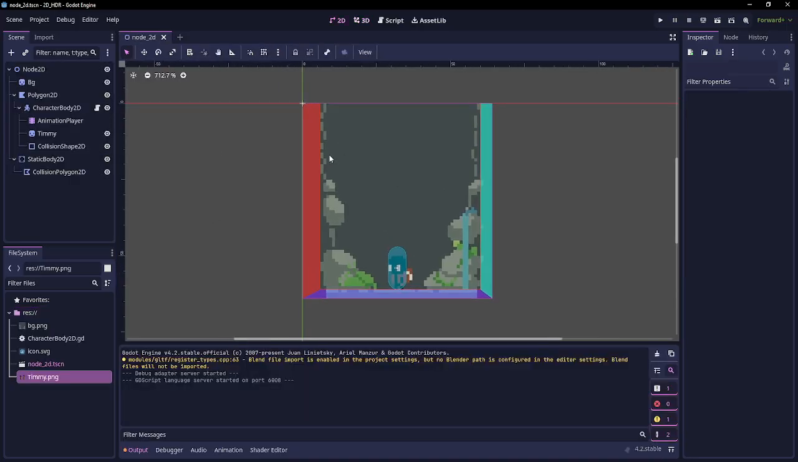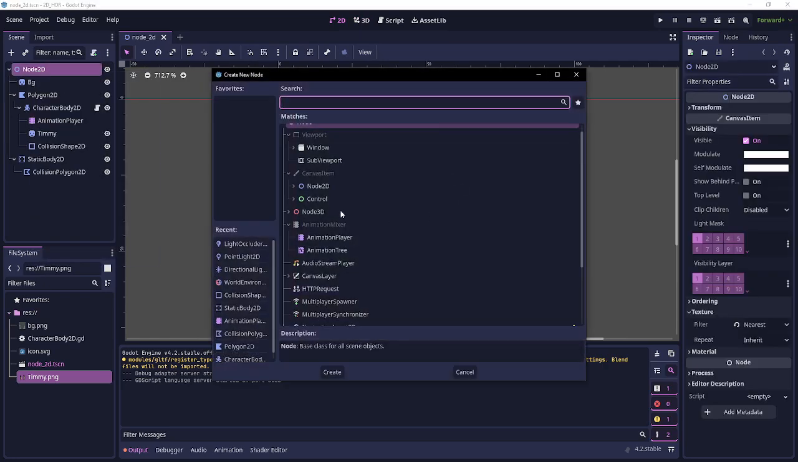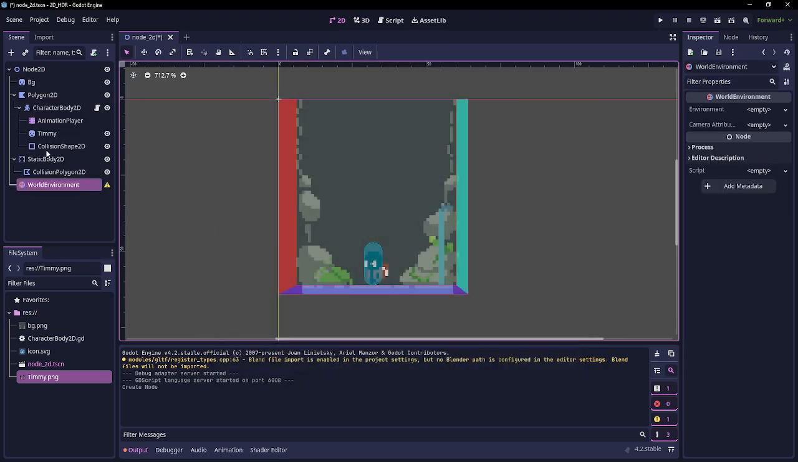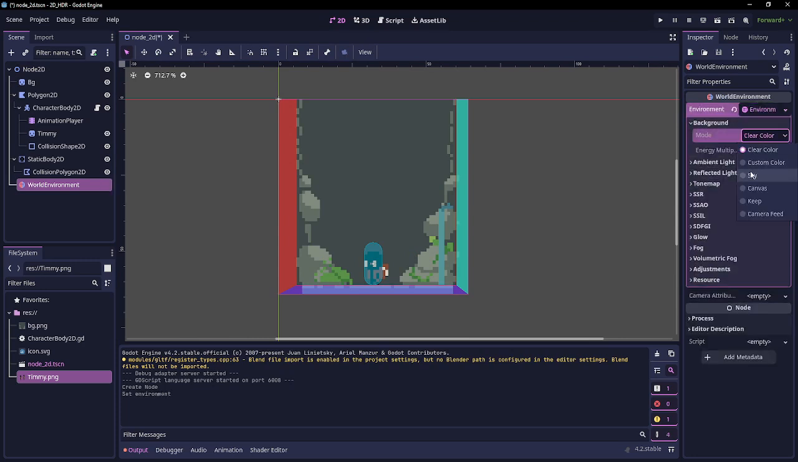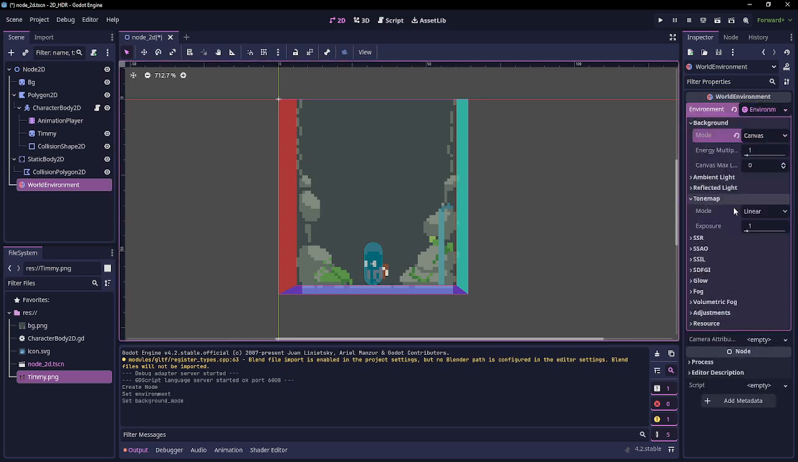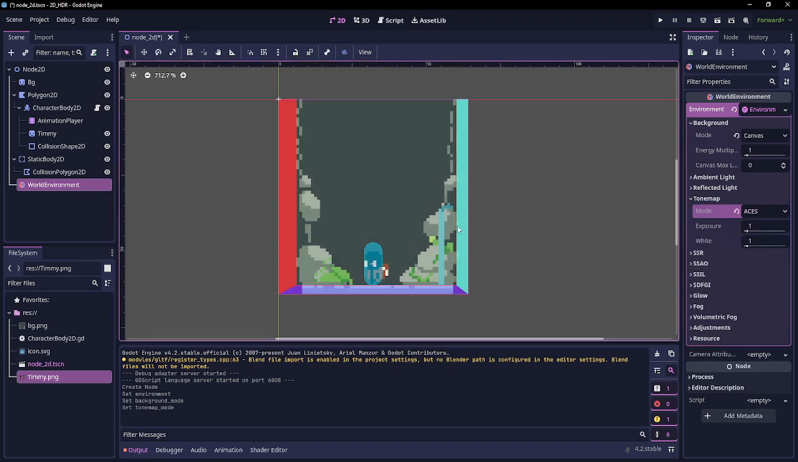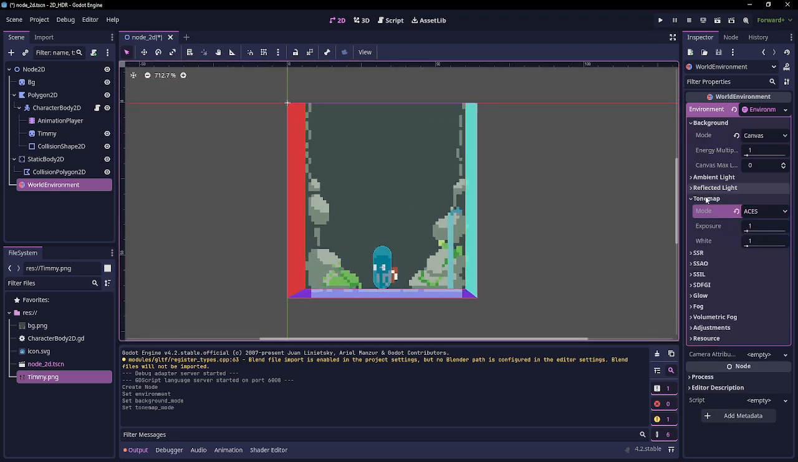Once it loads, you want to then add a new world environment. You're going to go to new environment. You're going to set the background to canvas. We're going to go to the tone map. We want it to be ACES because then we'll have better lights and dark colors.